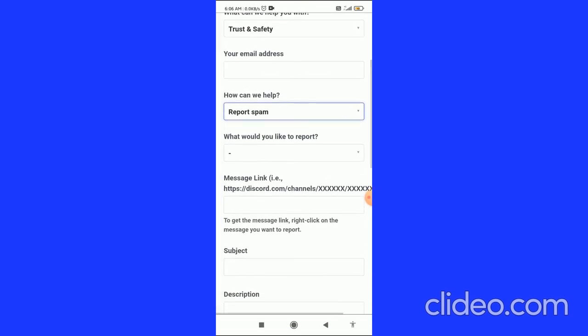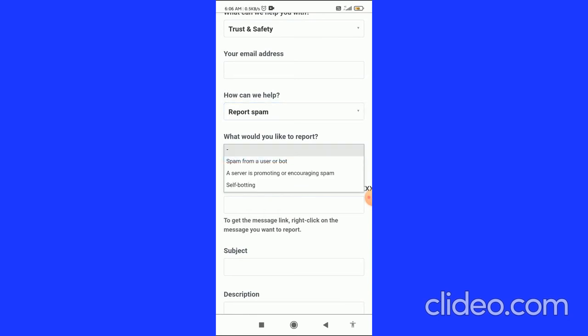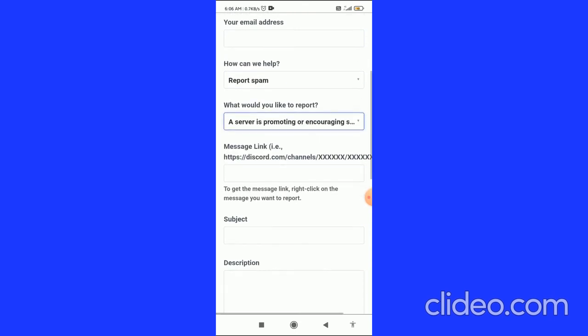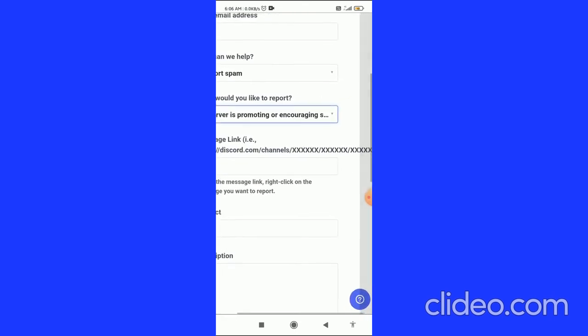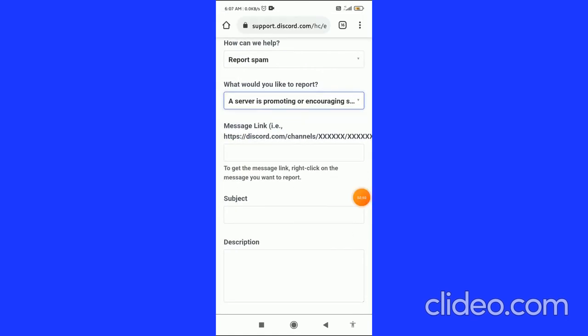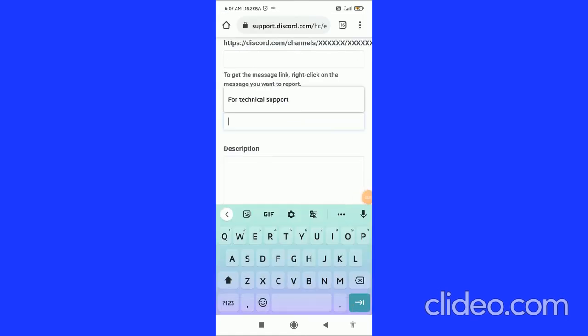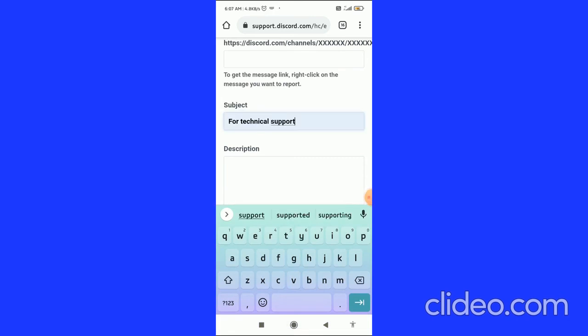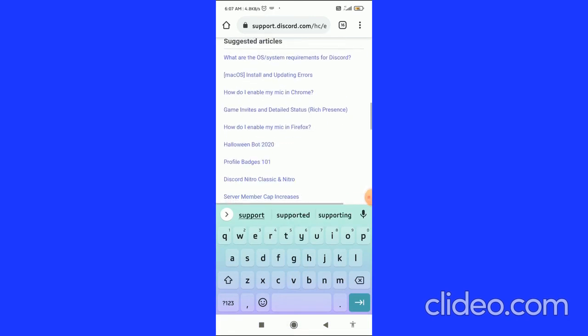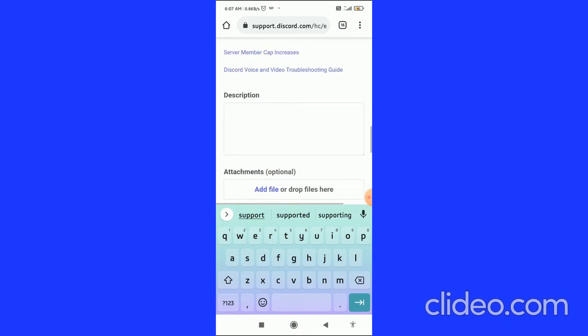And then what will you like to report. So you can choose here spam from a user or bot. You can also choose that the server is promoting or encouraging spam, and after that there is the message link, so that's it. And here in the subject box you have to write your subject, for technical support or anything. Let's say I tap on for technical support.